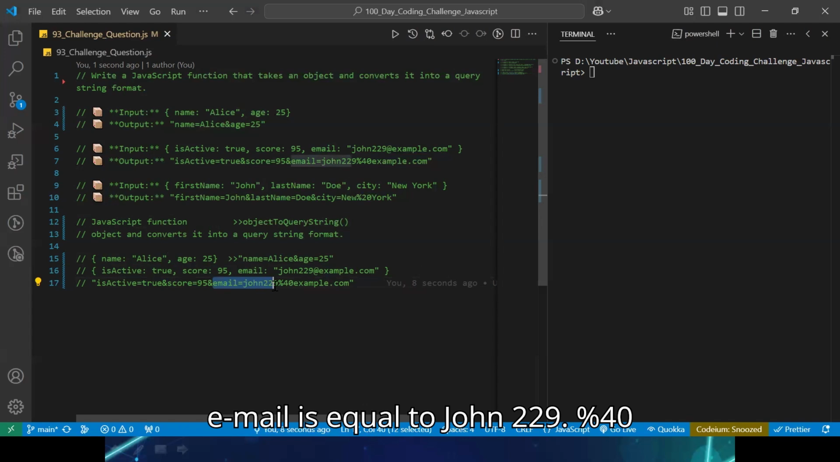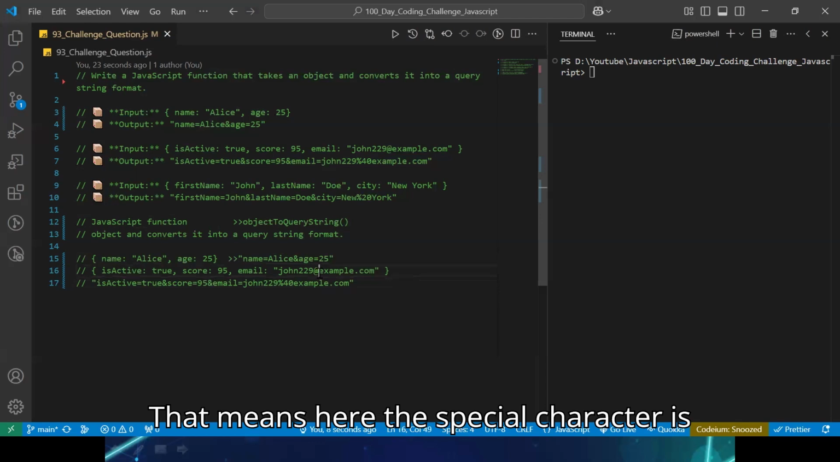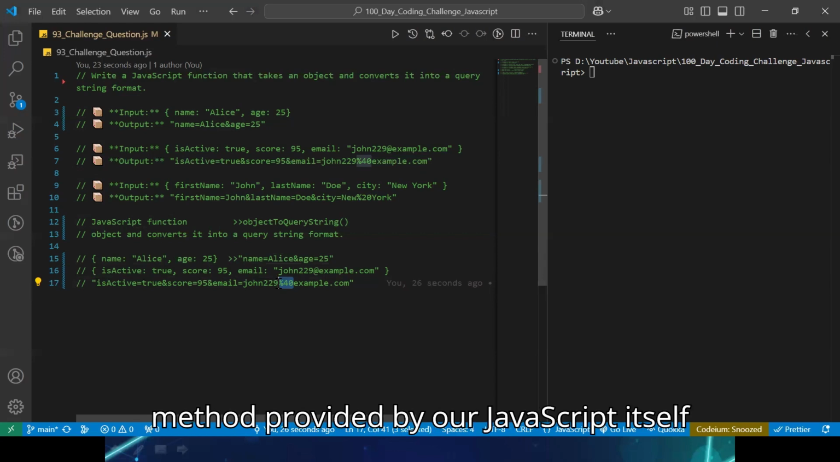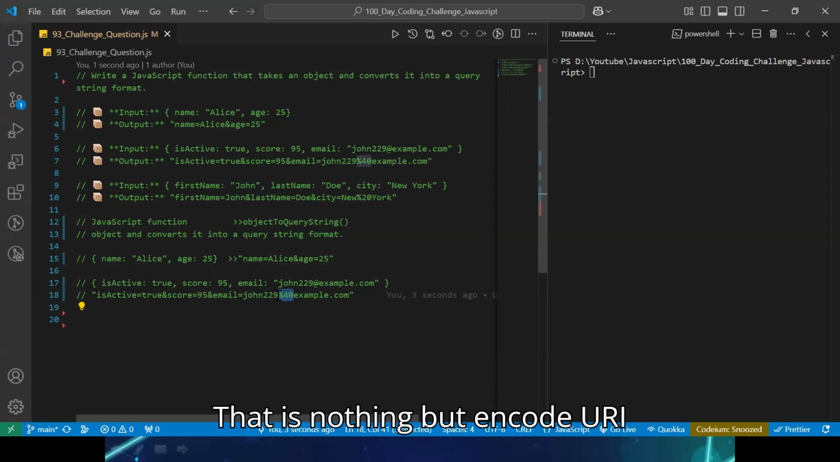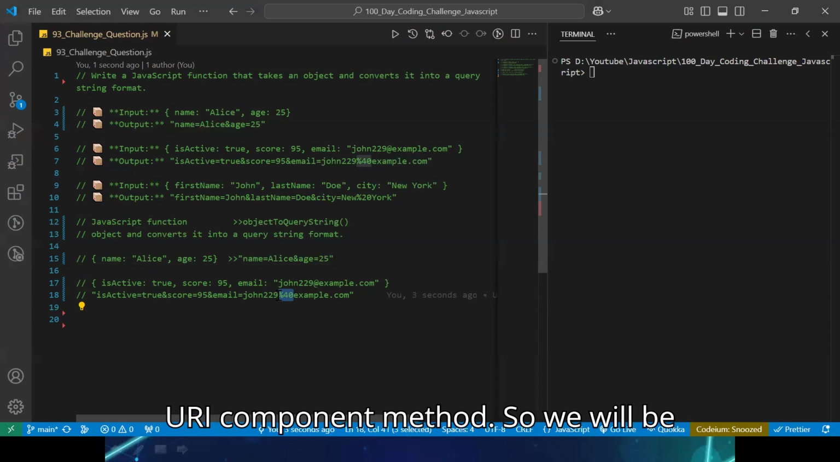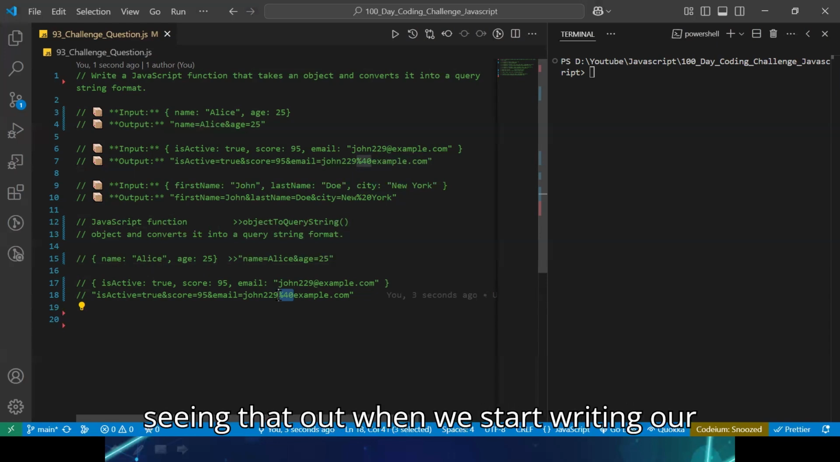email=john229%40example.com, right? That means here the special character is not written as it is. Our special character has been encoded. So whenever we have spaces or special characters in our query string, it will be encoded. For that, we are going to use the inbuilt method provided by JavaScript itself, that is nothing but the encodeURIComponent function, or we can say the encodeURIComponent method. We will see that when we start writing our approach.